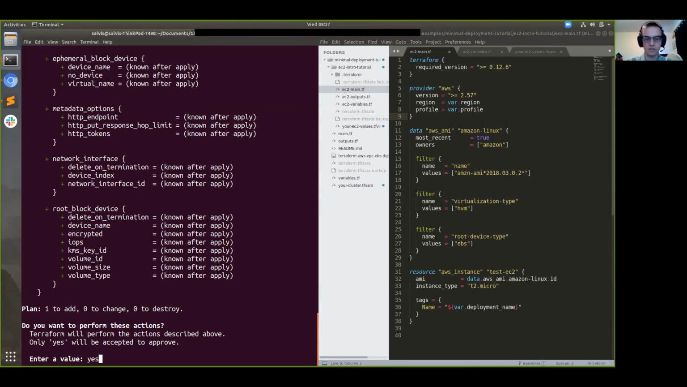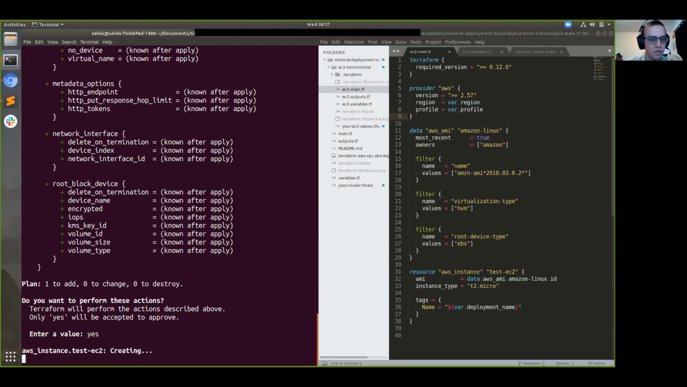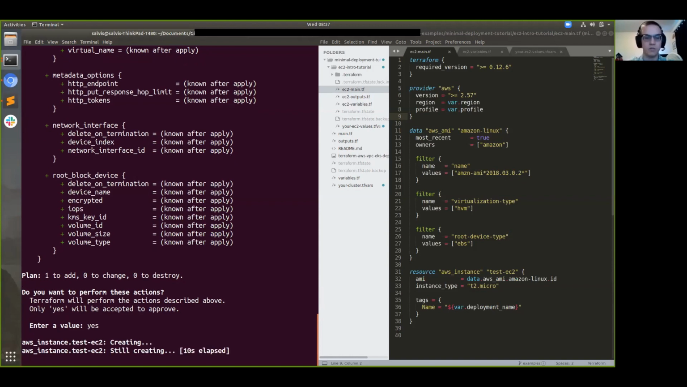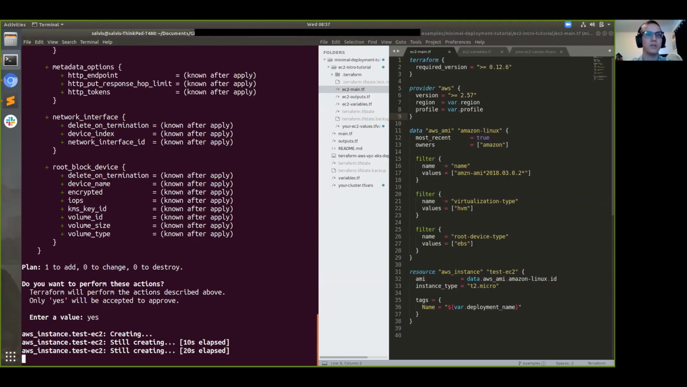So I'll say yes. And it'll take 20 or 30 seconds to make this EC2 instance. And then Terraform will let me know it's done. A common thing you'll do with the EC2 instance is that you'll want to log into it, use a little SSH command. You'll need a key pair for that, and there's some links in this README for how you could do that, but I'm not going to go over that here.